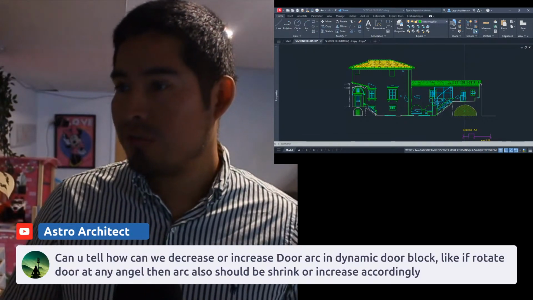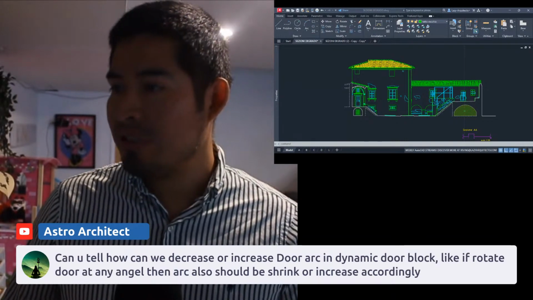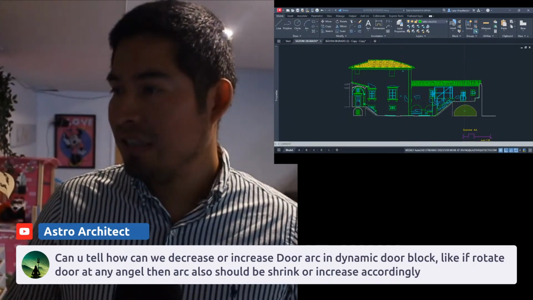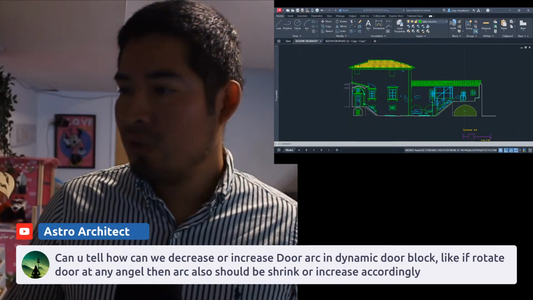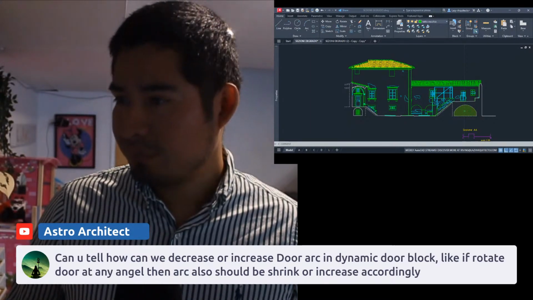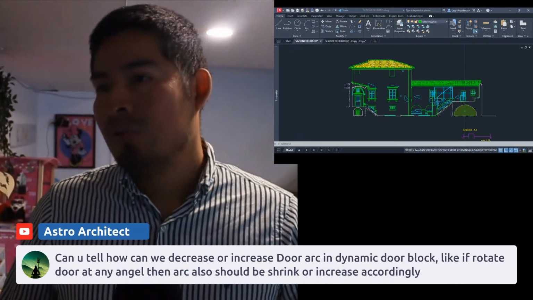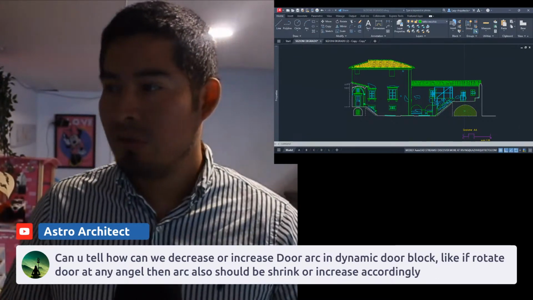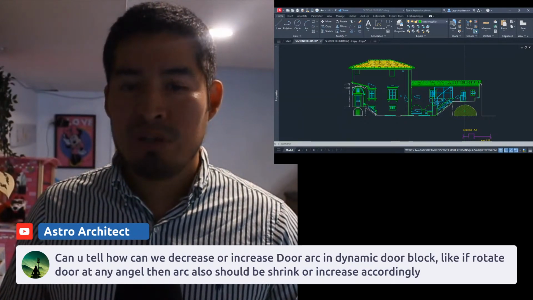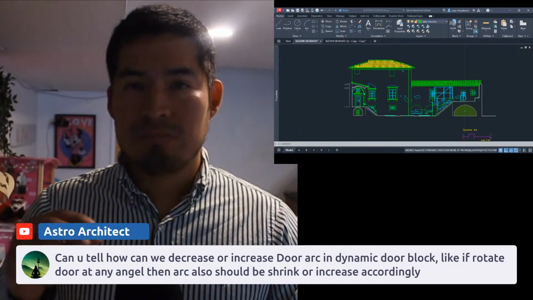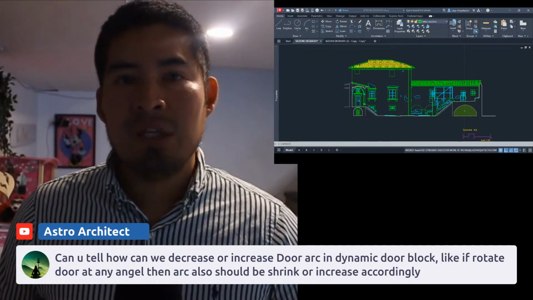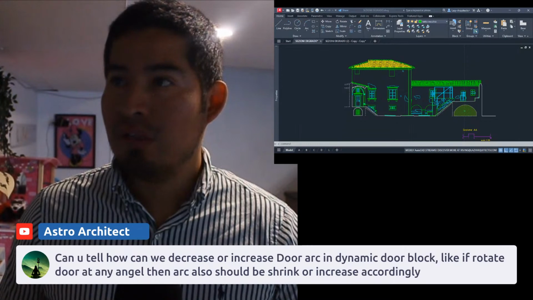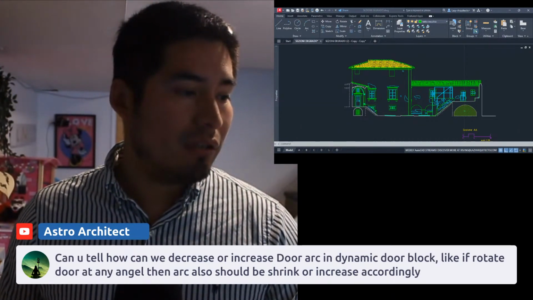Let's see. Astro says, can you tell how can we decrease or increase door arc in dynamic door block? Like if I rotate the door at any angle, then the arc should also shrink or increase accordingly. Oh, so our Astro Architect, you're referring to a dynamic block door, right? That you can scale the door, and of course the arc will also scale. We already did that video, Astro, and let me help you find it really quick. Hopefully I can find it. Let's see.